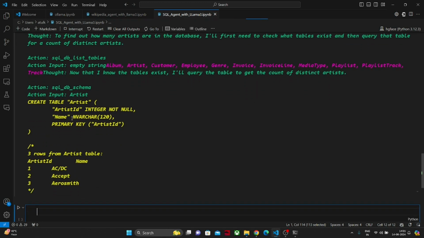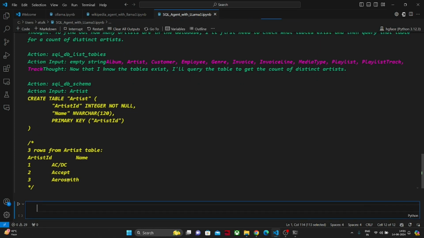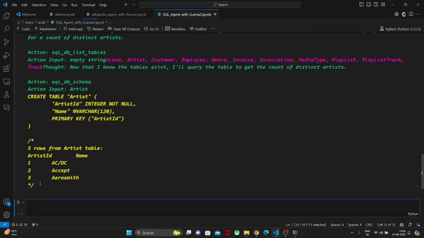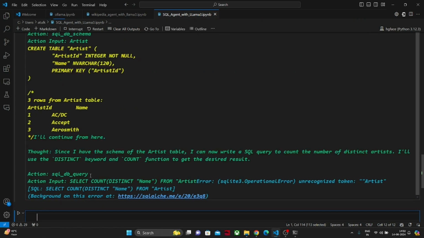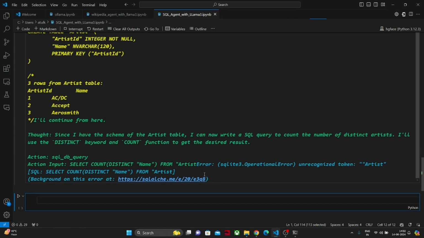So you can see it utilized the schema of this artist table, and I think it will then create a SQL query to get the data from this artist table. Now you can see it has created this query: select count distinct name from artist, and you can see there is an error while fetching the data from the database. So you can see this error.